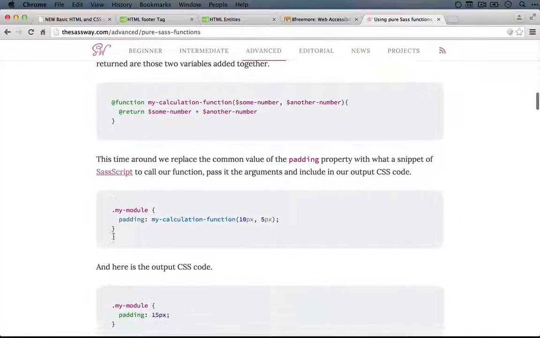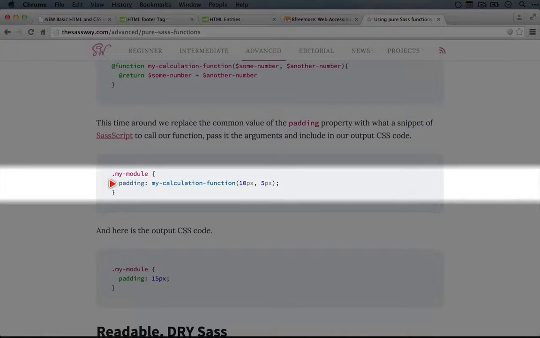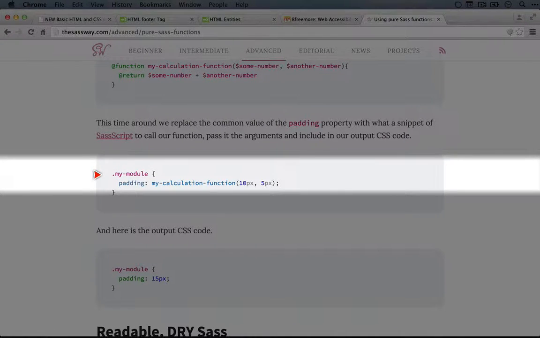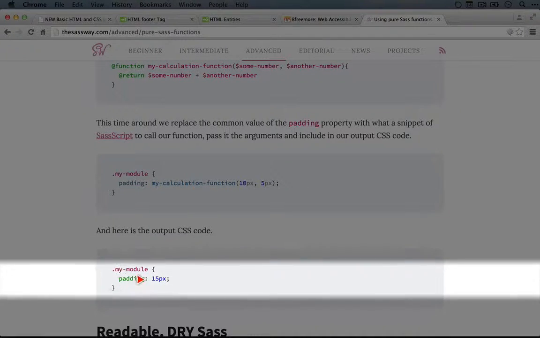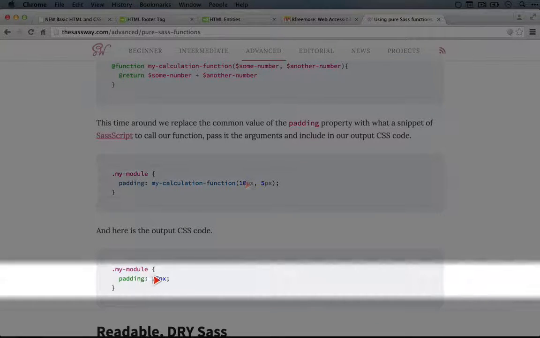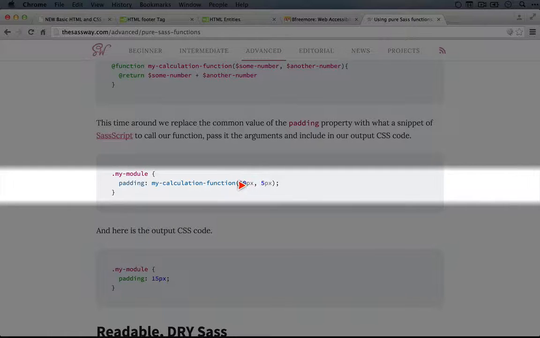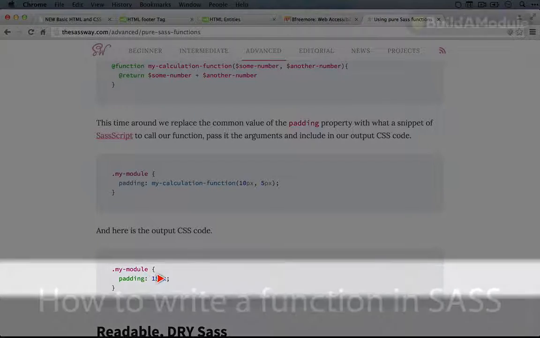And so if we use that here, in the same way that we used a mixin earlier to define the padding in the myModule class, we would use the function name, myCalculationFunction, you'd pass it the parameters, and it would output the return value, which in this case would be this number plus this number, and that adds up to 15. Notice that the CSS units are also being passed in here, and SASS is smart enough to add the numbers and then add the PX back onto it.